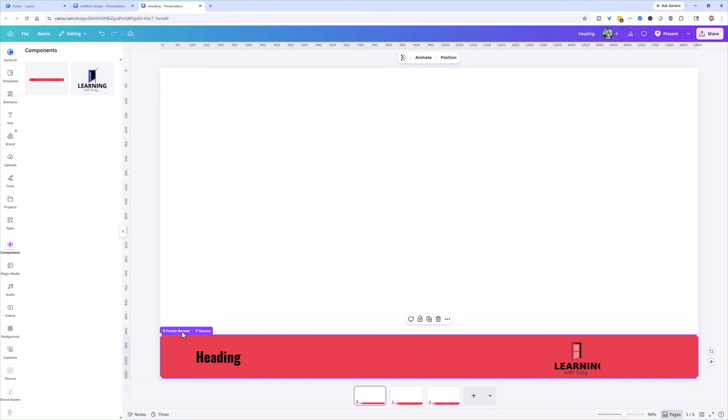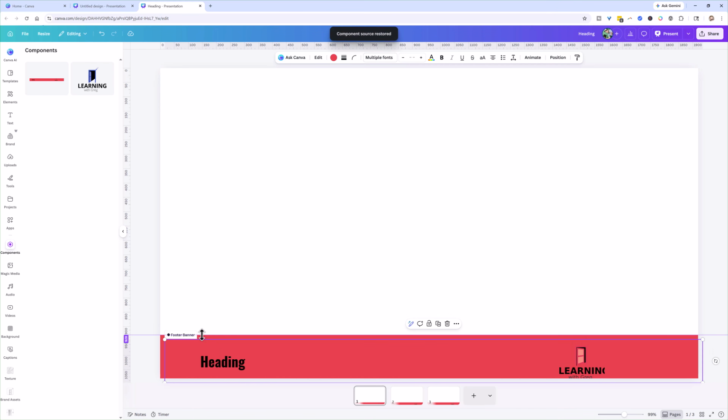Now again, if we want to update this whole banner, so like maybe I don't like the way this logo looks color-wise, maybe I don't want this heading, then I could go into my source here, and so now you see it changed to black.